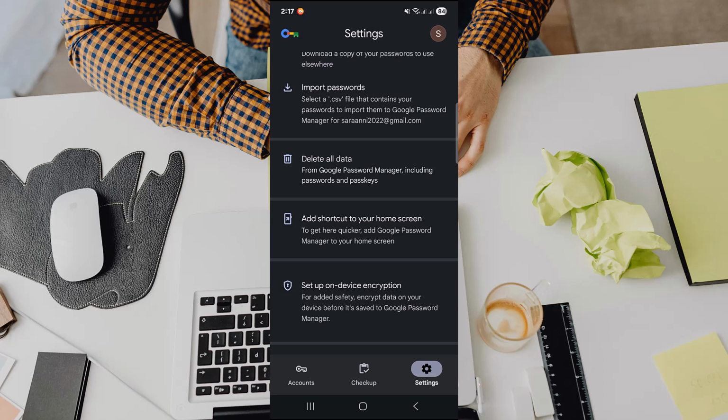So yeah, this is how easy it is to save passwords in Chrome Android. You just have to enable it.